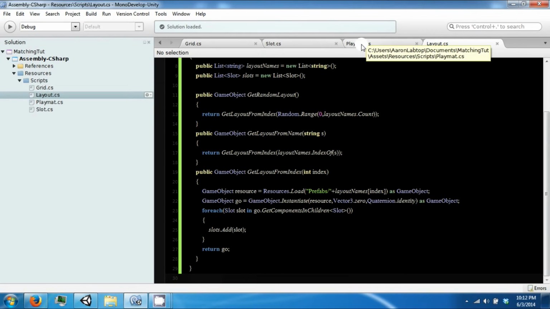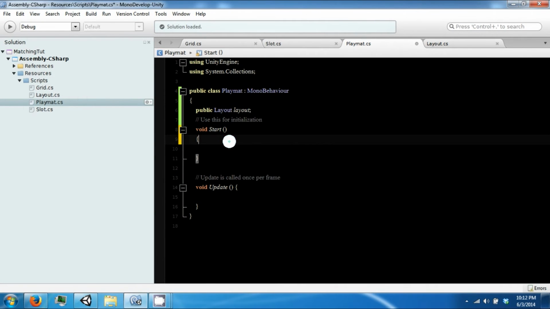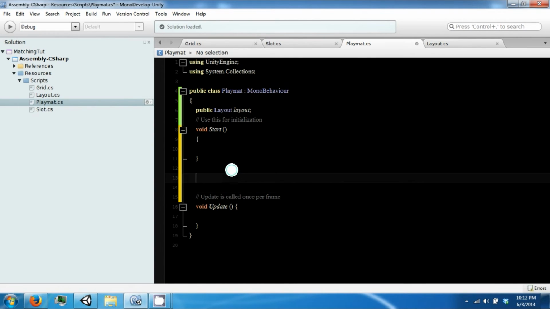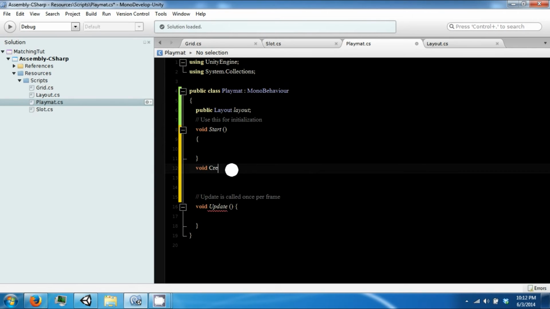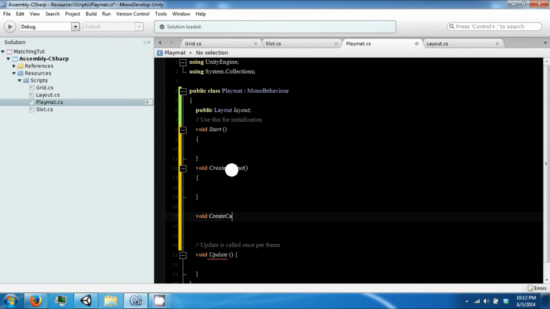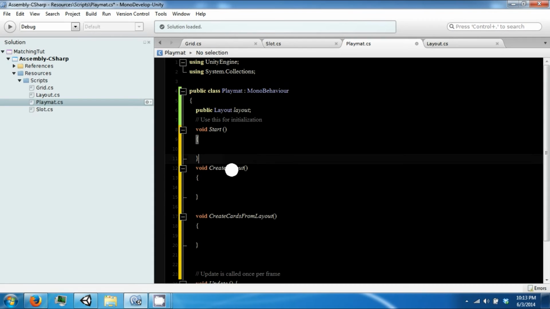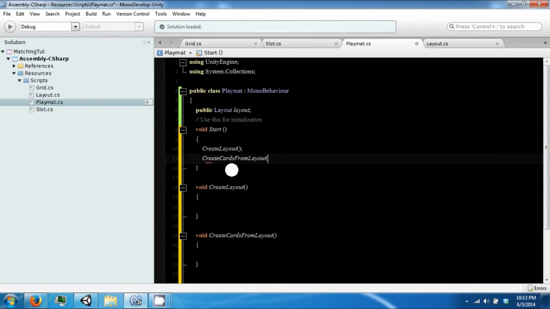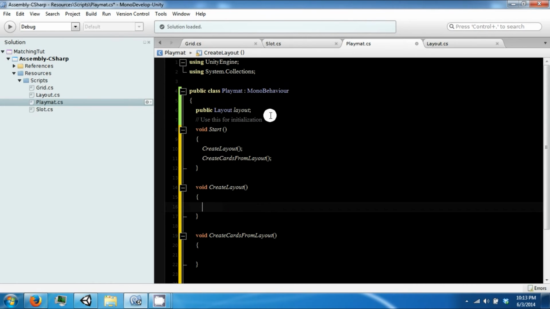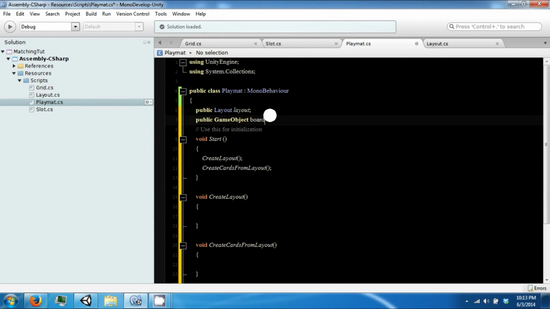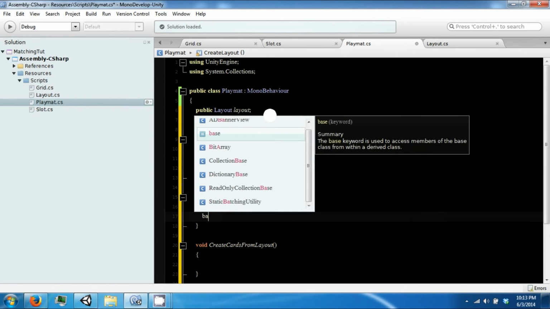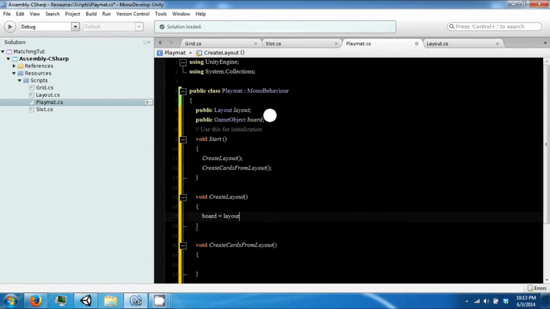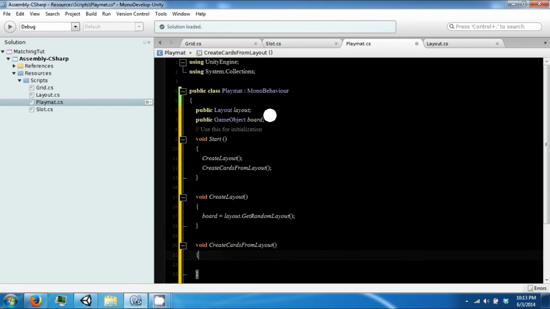Okay, and then in our playmat we have our layout, and then in our start we want to do something. We're going to make two functions, void CreateLayout, and then void CreateCardsFromLayout. Okay, and then we're going to call CreateLayout, and then call CreateCardsFromLayout. So layout is going to return a game object, and we want to get that game object, which is our board. And so we can say board equals our layout.GetRandomLayout for now. Okay.